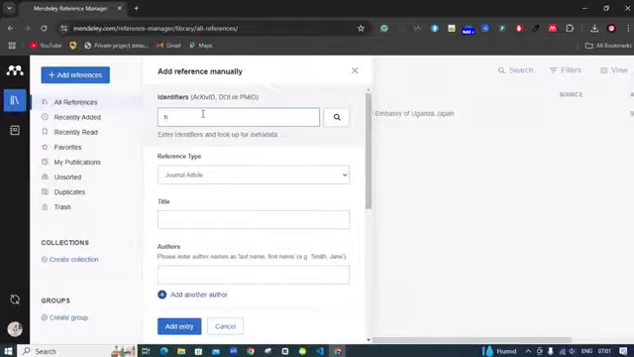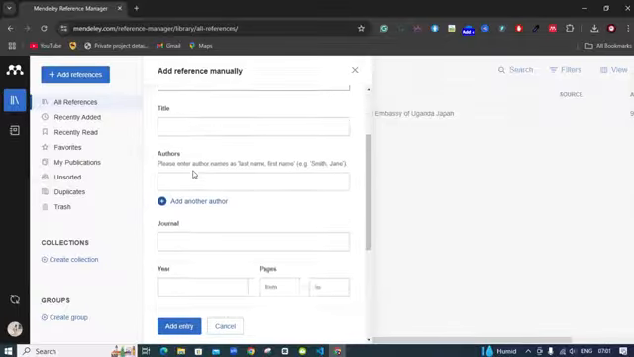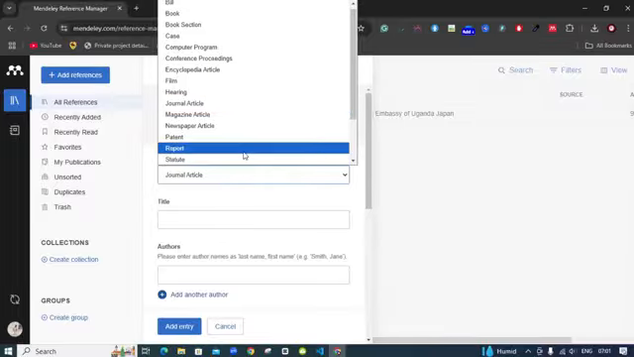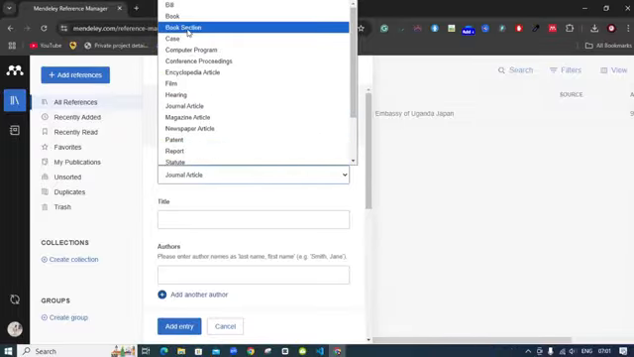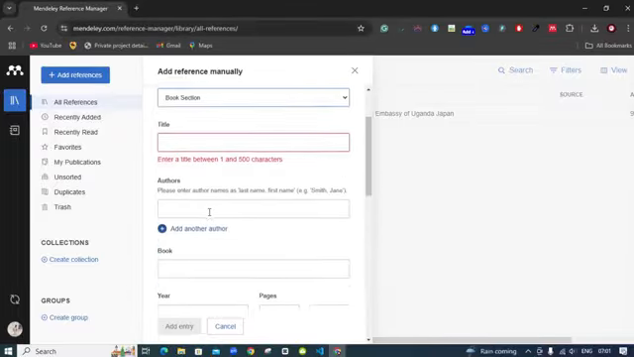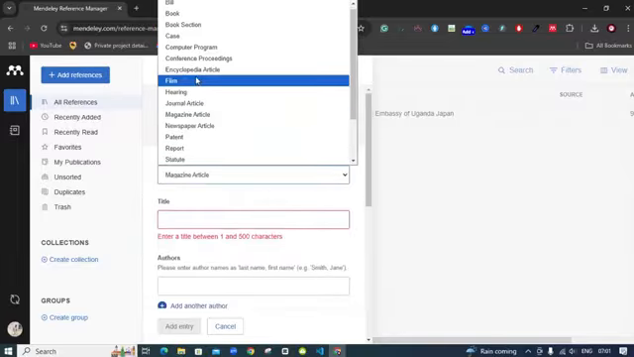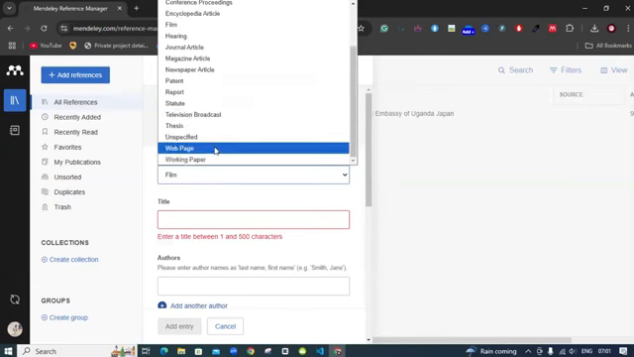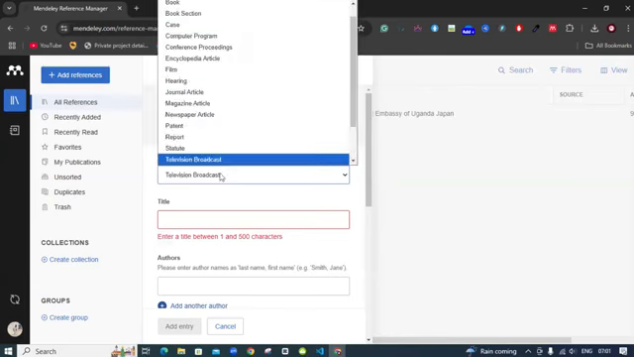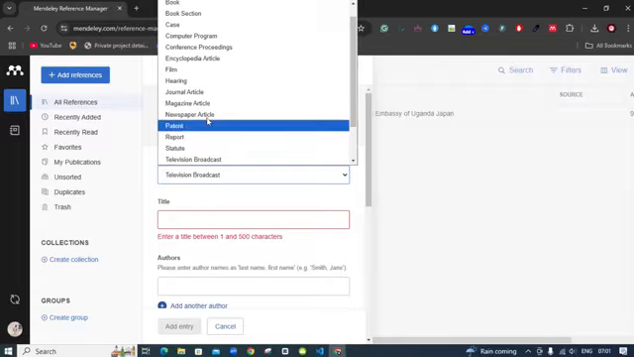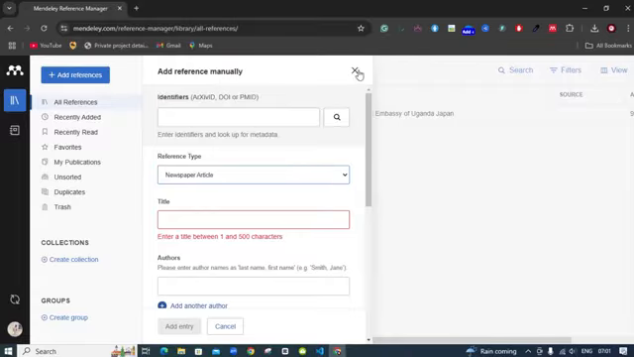But what you have to know is that these entries are not constant. They vary based on the reference type you have chosen here. For example, if I choose another one, say book section, you see, now all these entries will change. So these entries are not permanent. They will change based on what you have chosen. This is one of the ways you can add resources in your Mendeley library. Though I don't recommend it, of course, it is your choice.